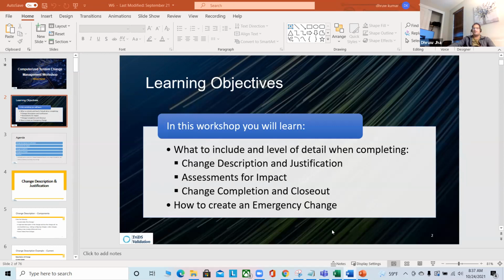And then how to create an emergency change. Sometimes systems need an emergency change, so there is a way to do an emergency change as well. These are the things we will be learning today. Any question, any concern, any confusion? Is that clear? Crystal clear? Okay.